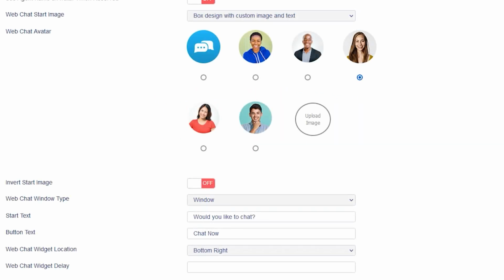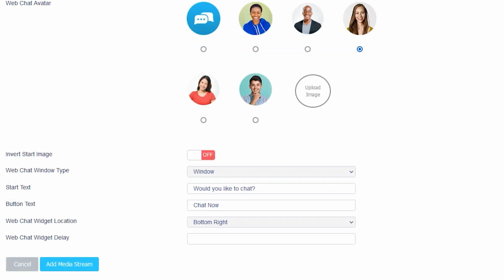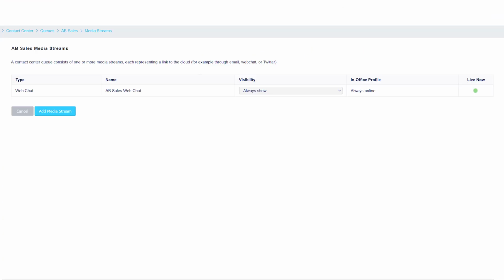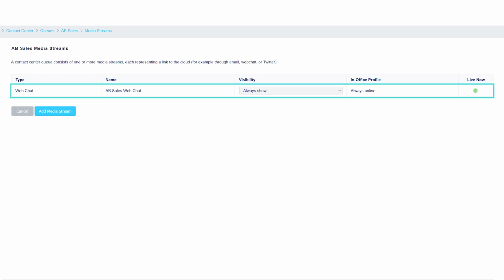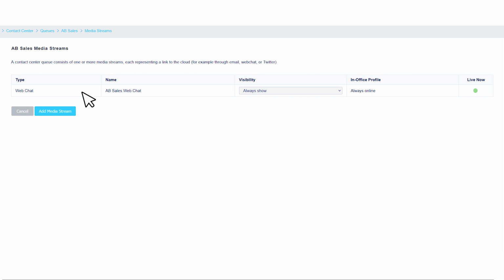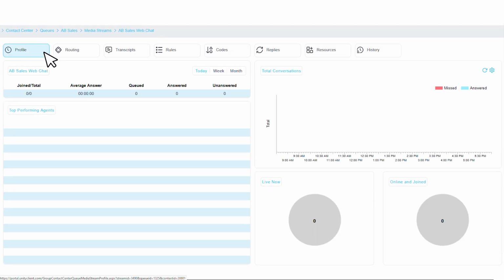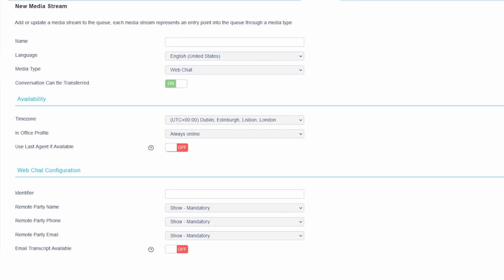After completing each of the web chat creation steps, you can scroll down to the bottom of the page and click on the Add Media Stream button to create your new web chat media stream. Your new media stream should now be present in the list of media streams. You can then click on the media stream and navigate to the profile icon to revisit the creation page, allowing you to make edits and changes as required.